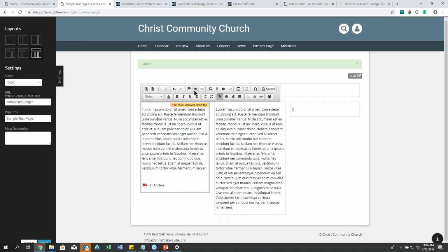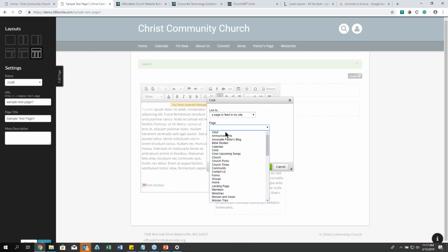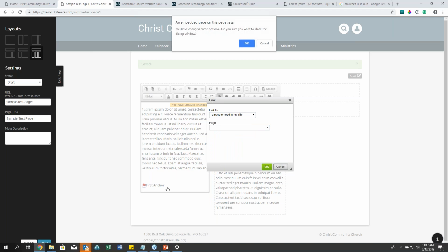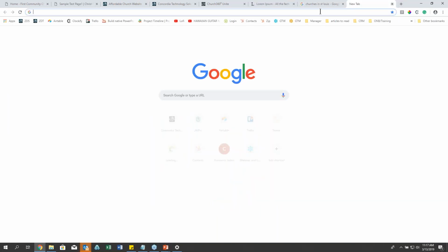Okay, so from there, with hyperlinks, you can create additional hyperlinks. It could be a page or a feed within your site. So you could create a link over to Bible studies. It could be a URL, so it could be a URL over to your church's denomination. We have a lot of churches that are LCMS.